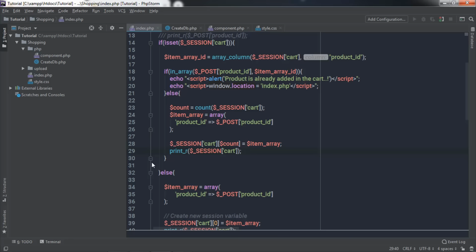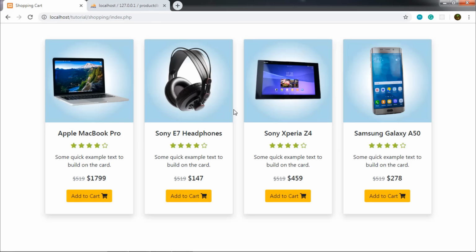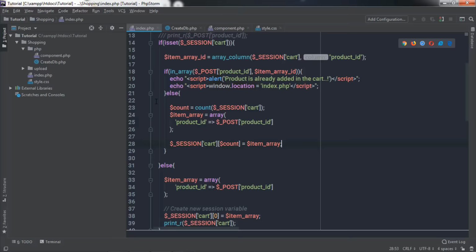Now once you have this product in the session variable, you can get the product information from the database and print that in the shopping cart list. Let me show you how. But before we do that, I'm going to get rid of this statement, and I want to add a header to display how many items are there in the cart. So I'm going to create a header.